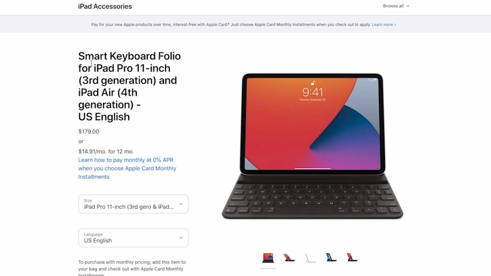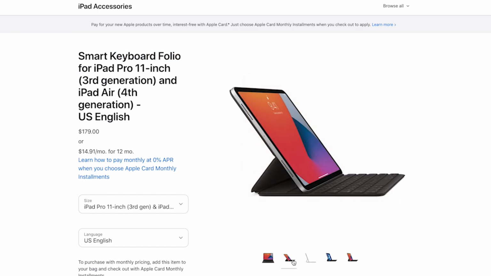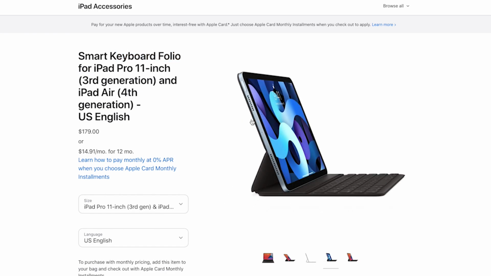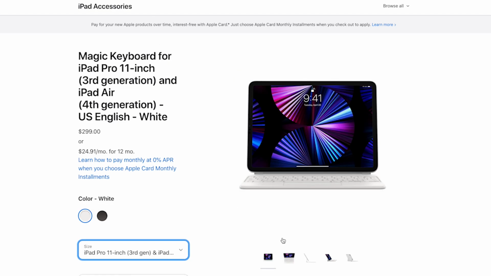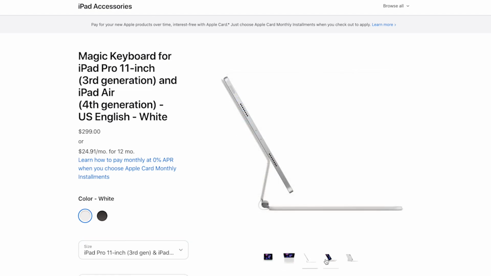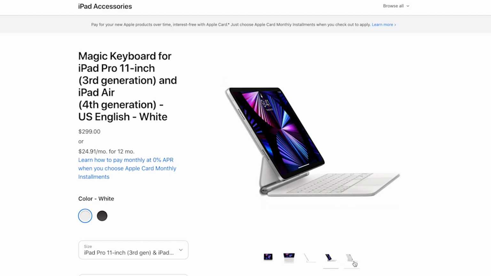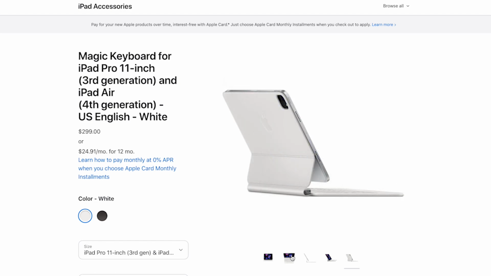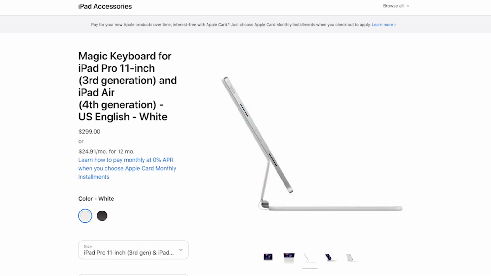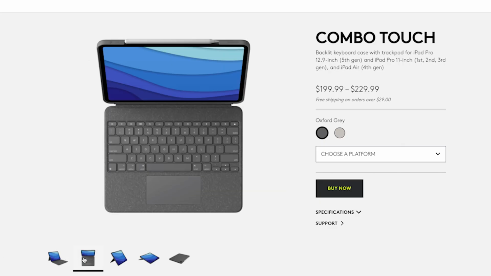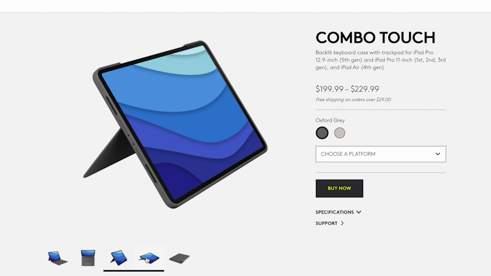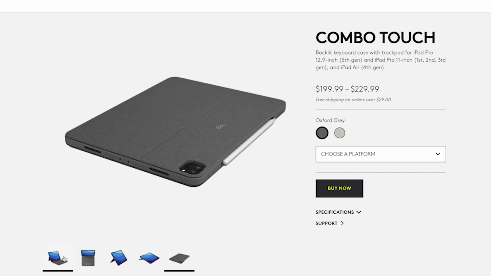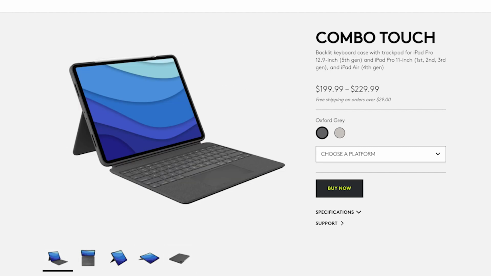And what I've found is that there's really only two or three good options if you want a keyboard case. You can go with the Smart Keyboard Folio from Apple that gives you a keyboard but no trackpad. You can go with the Magic Keyboard, which gives you a keyboard and a trackpad along with a really stylish design that makes it look like your iPad is suspended in air. So that keyboard definitely gets some style points. Or, hear me out, you have the Logitech Combo Touch Keyboard Case, which gives you a keyboard, a trackpad, and actually functions as a case to protect your iPad.